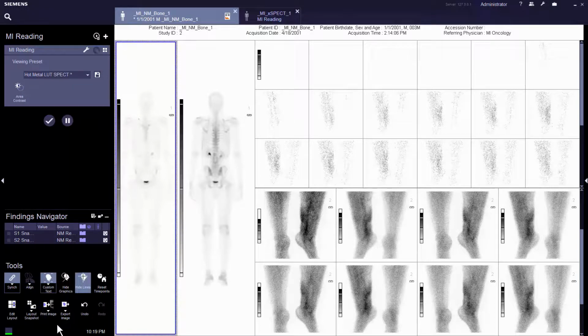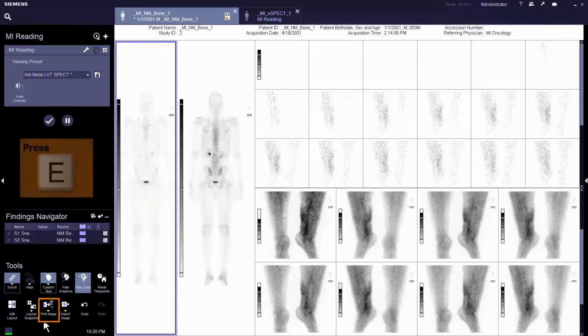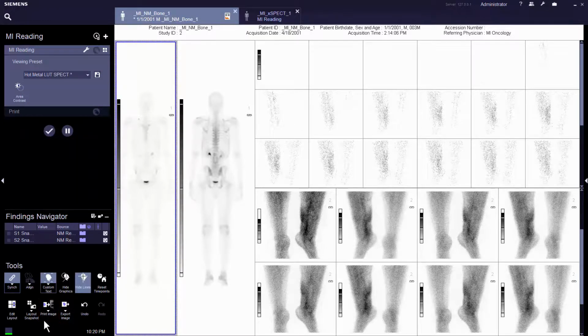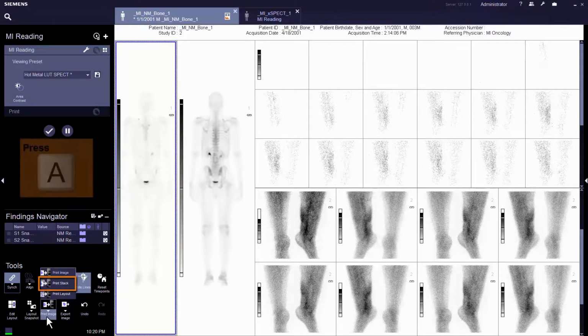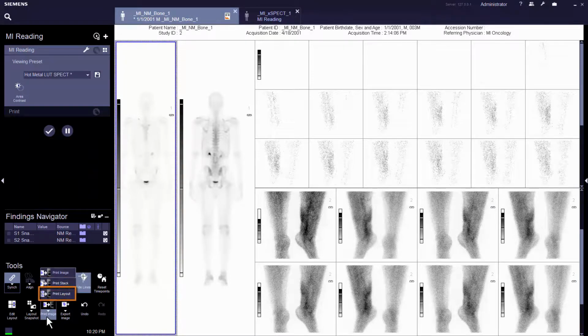To print the visible image in the selected segment, click the icon or utilize the keyboard shortcut key E. To print all the series in a segment, either click the Capture All icon or utilize keyboard shortcut key A. Images can also be sent to the film sheet.